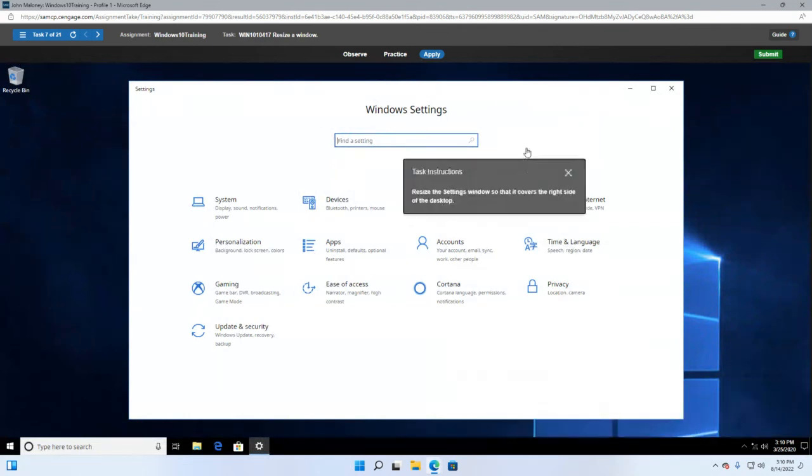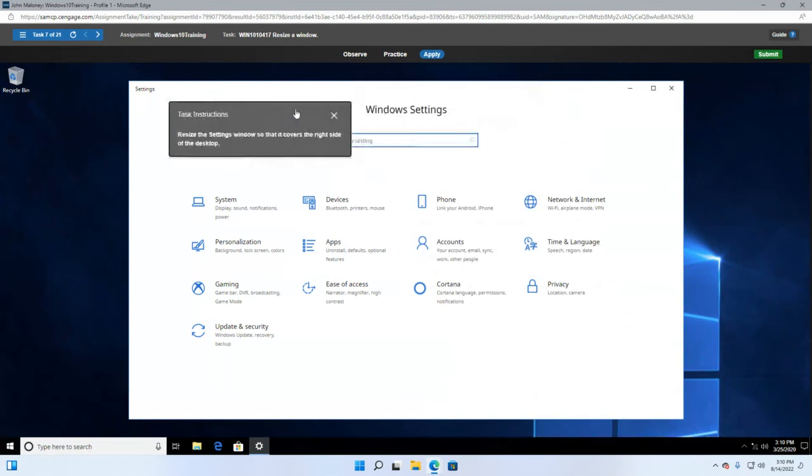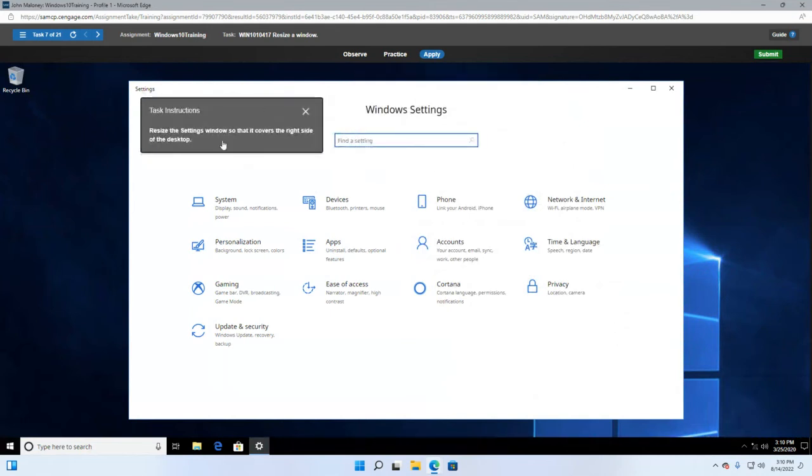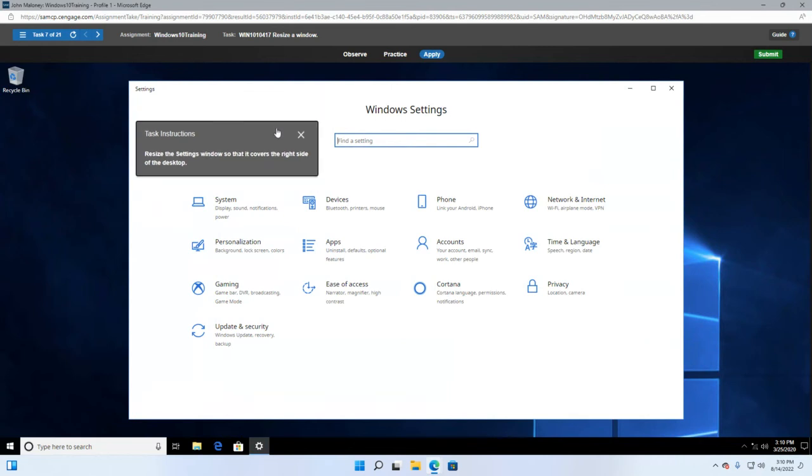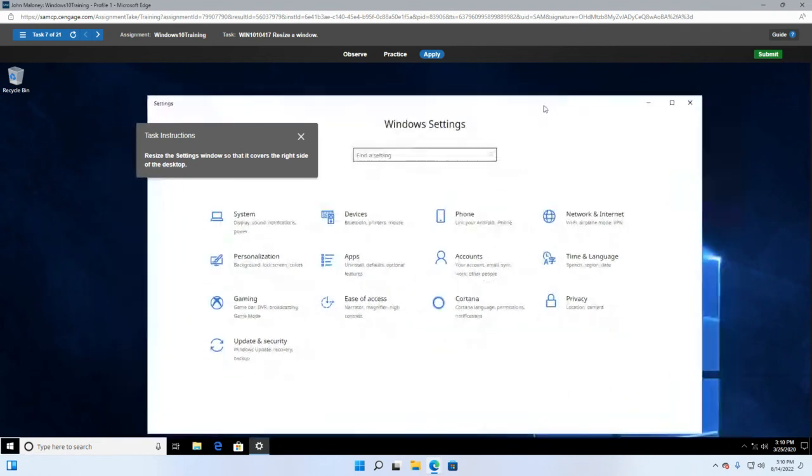Oh, I have not done an observe practice. I'm going to do an observe practice right here. Resize the settings window so that it covers the right side of the desktop. So settings. This is Windows settings. They want me to have it so that it covers the right side of the desktop. Logically, I can just click on it and drag it or push it over to the right. But that's probably not what they want me to do.